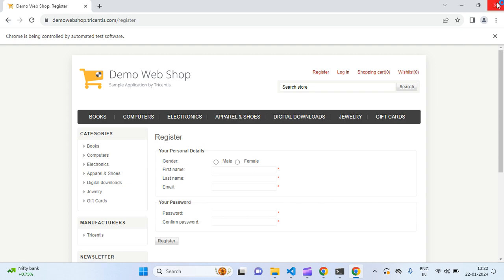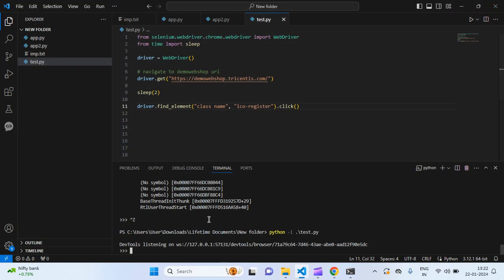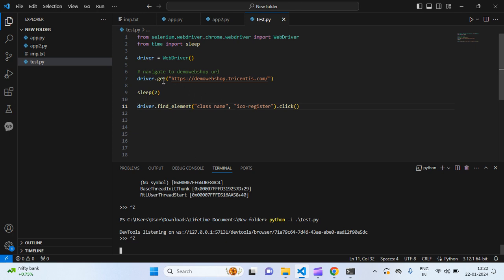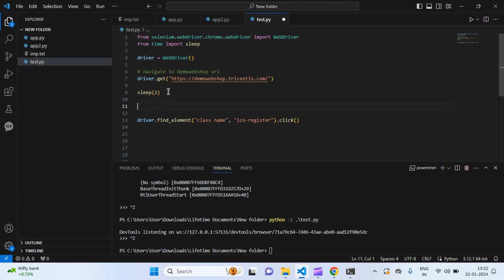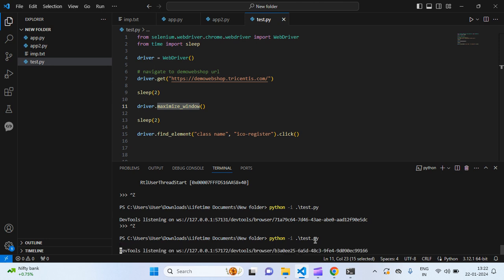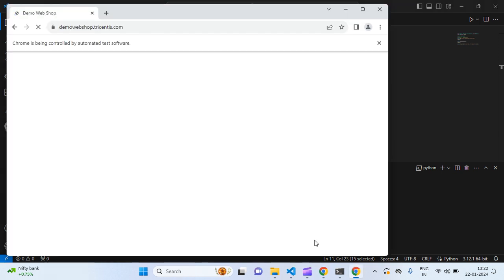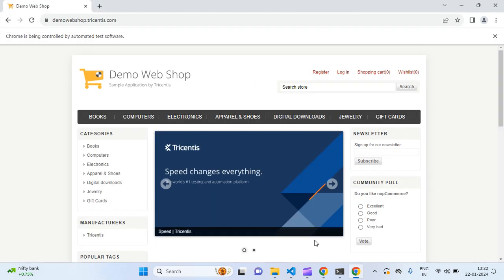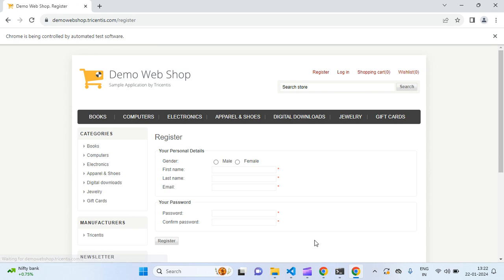We can also maximize the window using Python. To do that, we can use driver.maximize_window. Now if we want to run the code again, we can do that. So this window will automatically get maximized. You see here, it will automatically click on register.